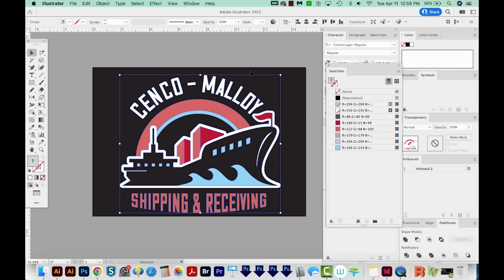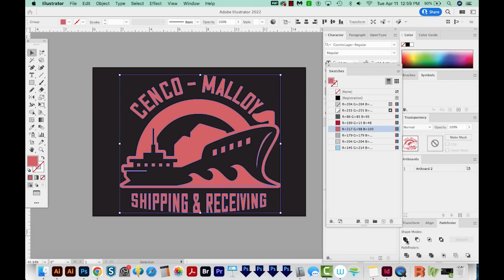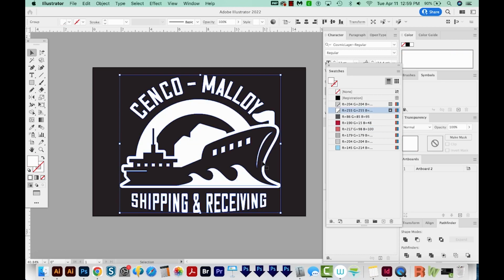So now I'm going to unite this whole design by going to my Pathfinder and doing the first shape mode. And it changed it all to red. I think it kind of goes off the top color or something like that. But I'm going to change everything to white for the white underlay.